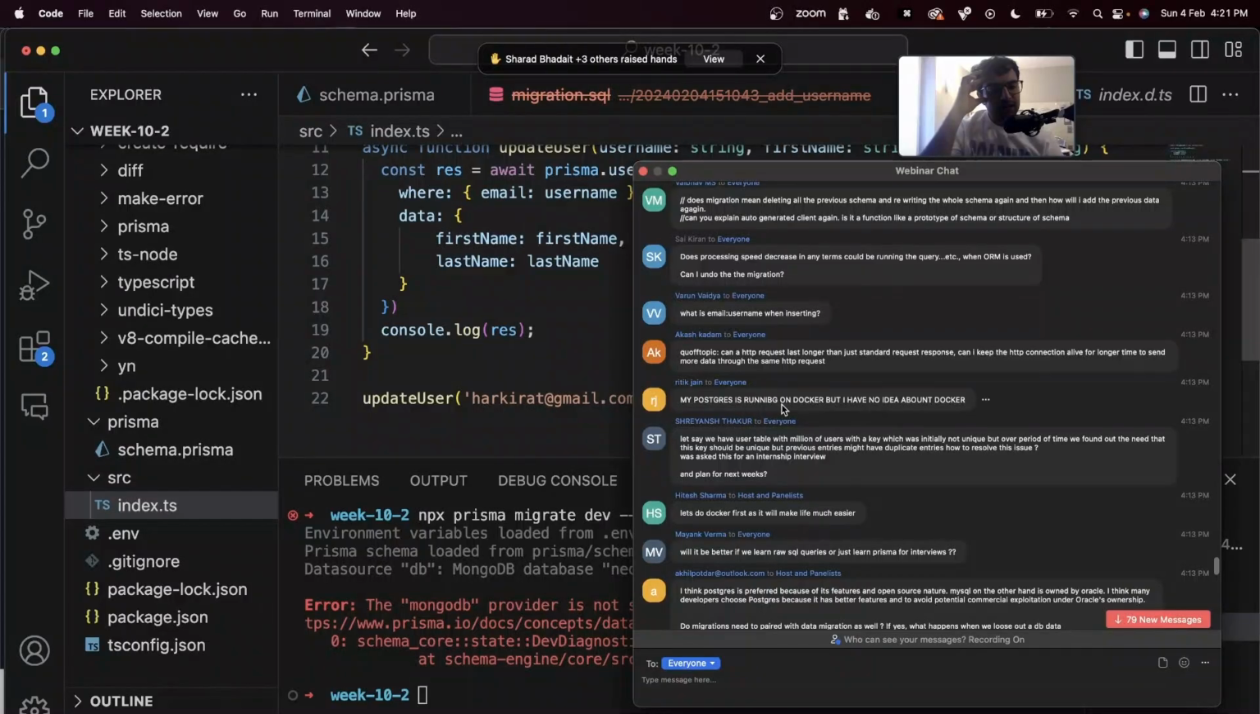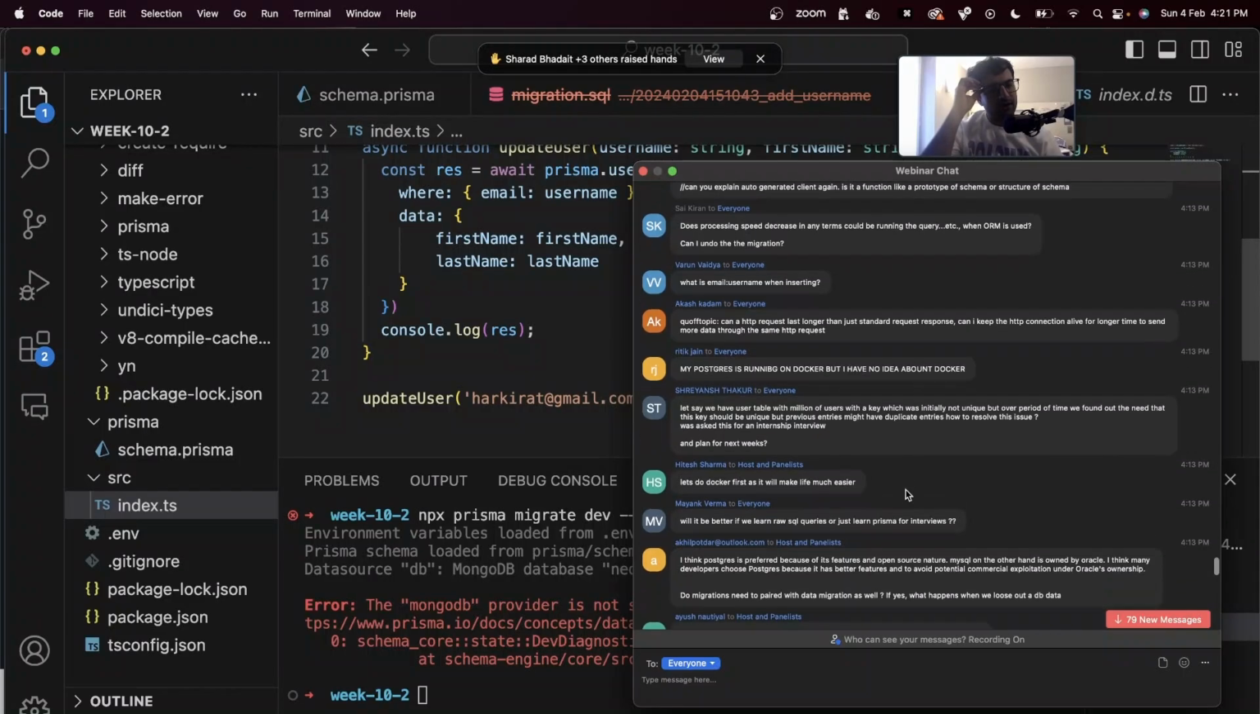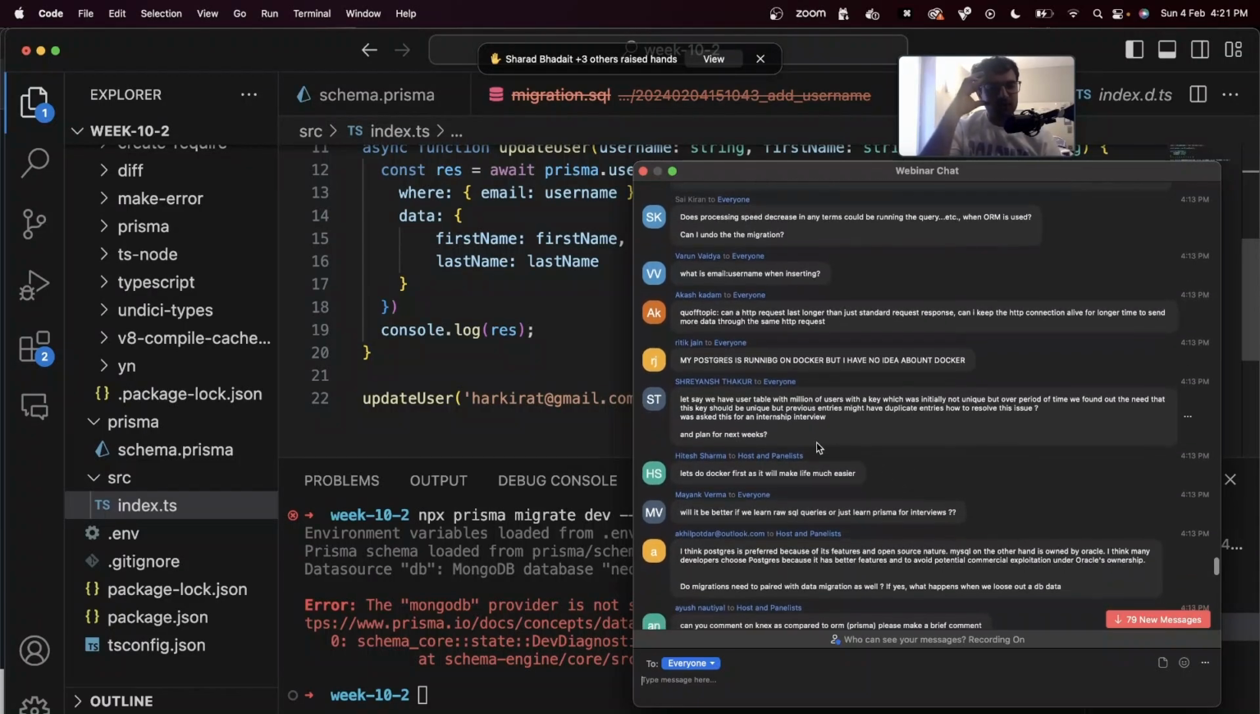Postgres is running on Docker, but I have no idea about Docker. Yeah, we will cover Docker eventually. It is just an easy way to start Postgres locally.